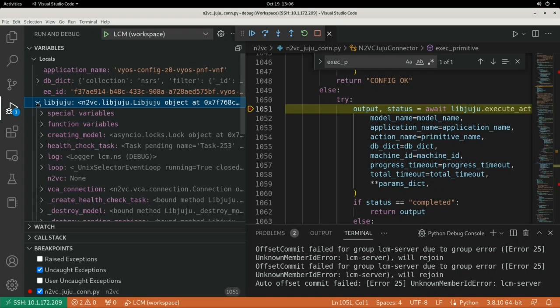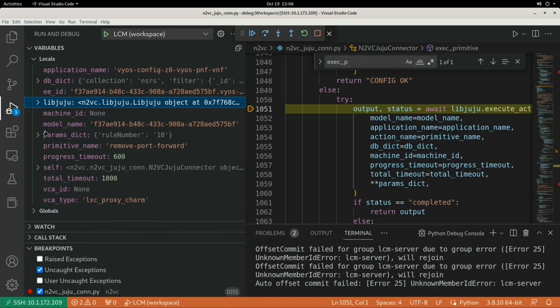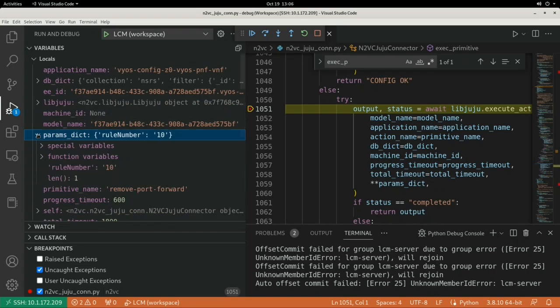I have a reference to my live Juju with the information that it has in it. I have my model that I'm running in. I've got the parameters that were passed to OSM at the command line. Remember I said I want you to delete rule number 10? Here it is coming in. And you can do things like, I accidentally made a mistake, I meant to delete rule number 11. Well, rather than letting this complete and error out and going back to the command line to say, okay, this time delete rule number 11, you literally can go right in here and change this 10 to an 11 and continue debugging, and it'll go ahead and do that as we want.